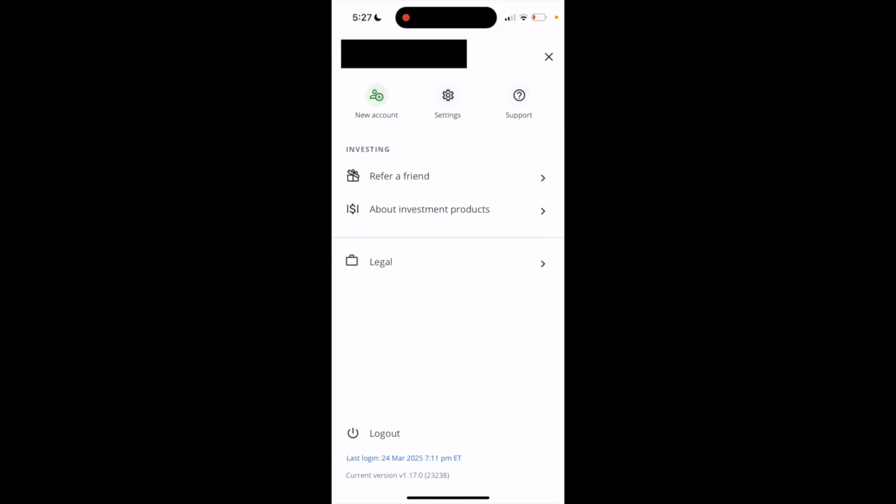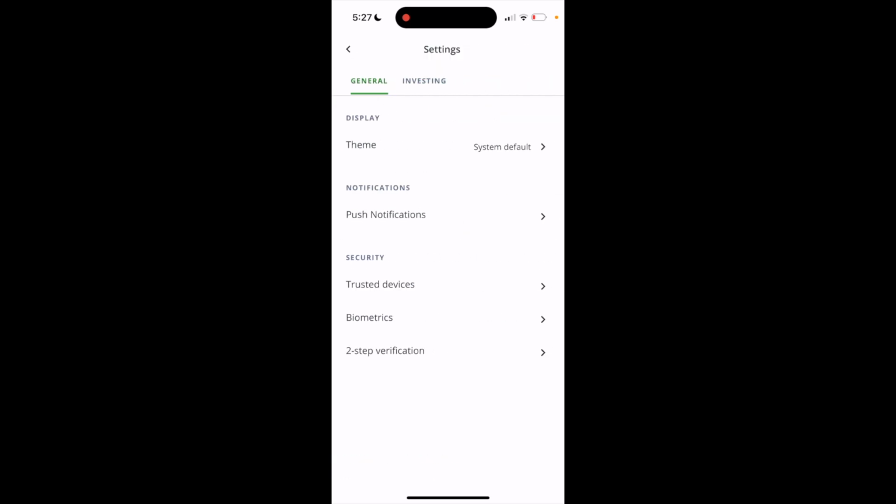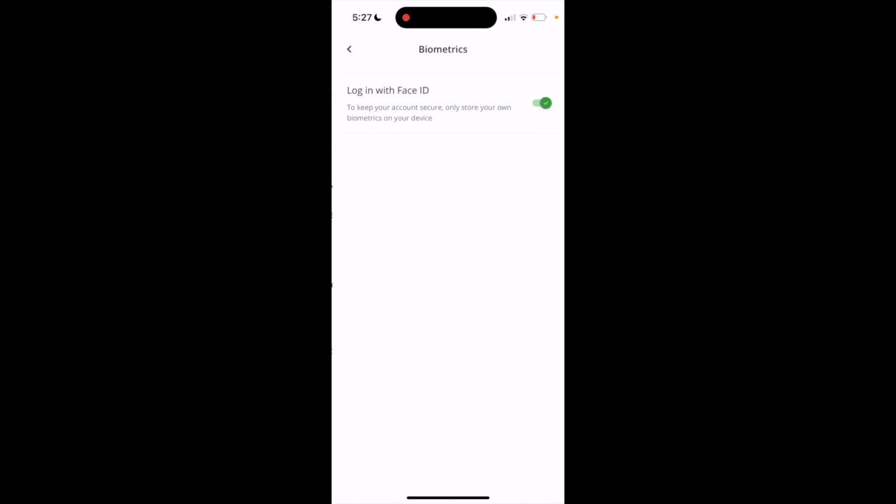Once you're on this screen, go to the middle top area where it says settings and press on settings. Once you're here, where it actually says security right here, you have trusted devices, biometrics, or two-step verification. I want you to go ahead and press on biometrics.